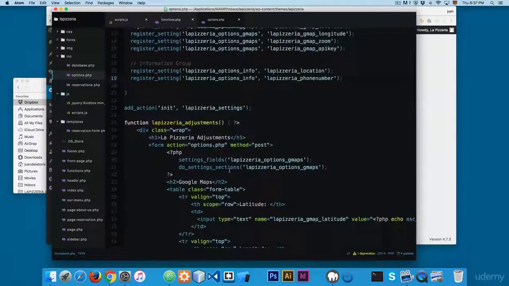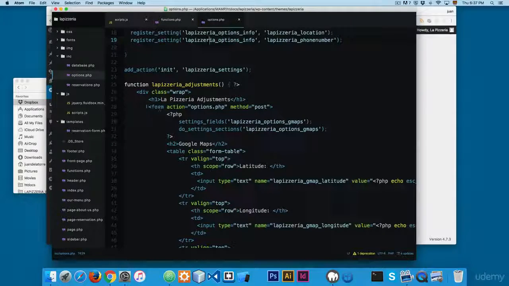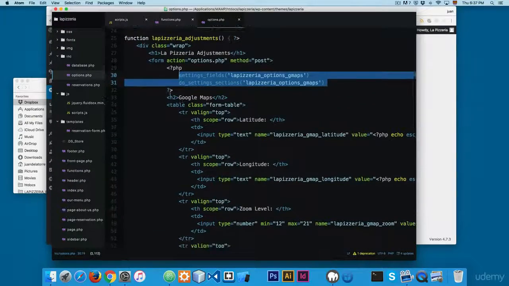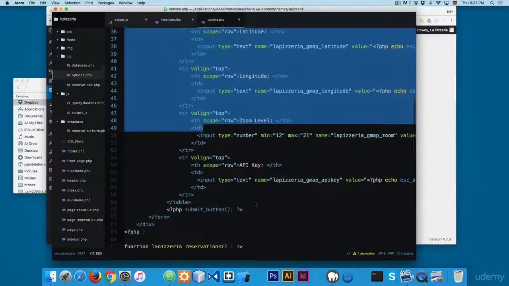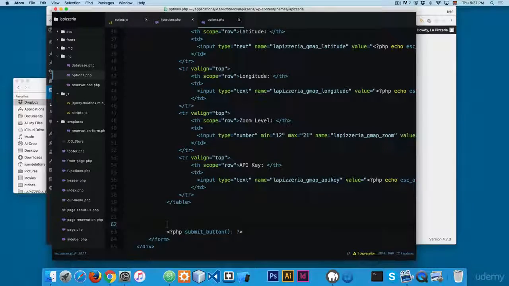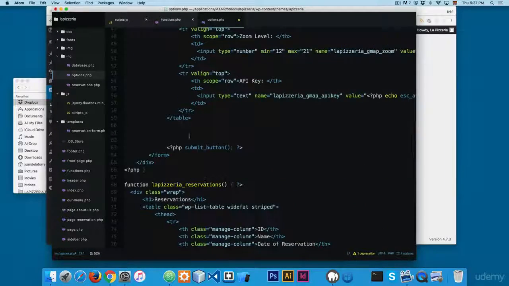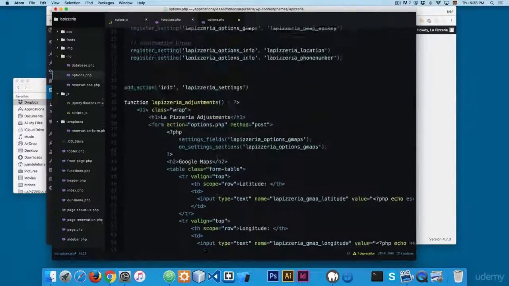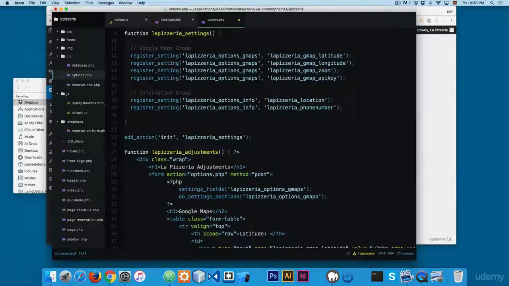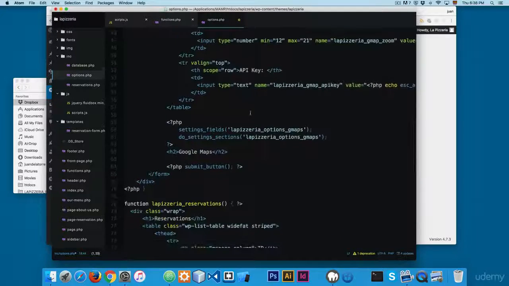So I'm gonna scroll a little bit, and you can see that here we have the form, and we're adding this function called settings fields, and then we have all the content related to that setting. So now you can, for example, right after the table, copy this code, paste right here, and copy only the group. So now you have something like this.